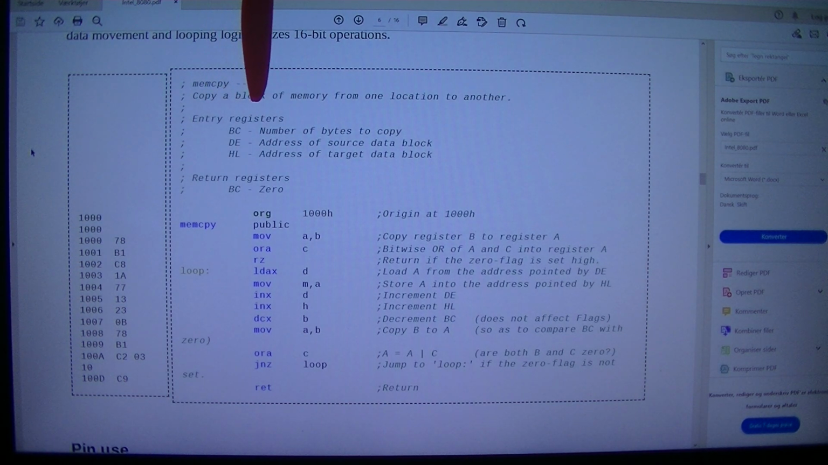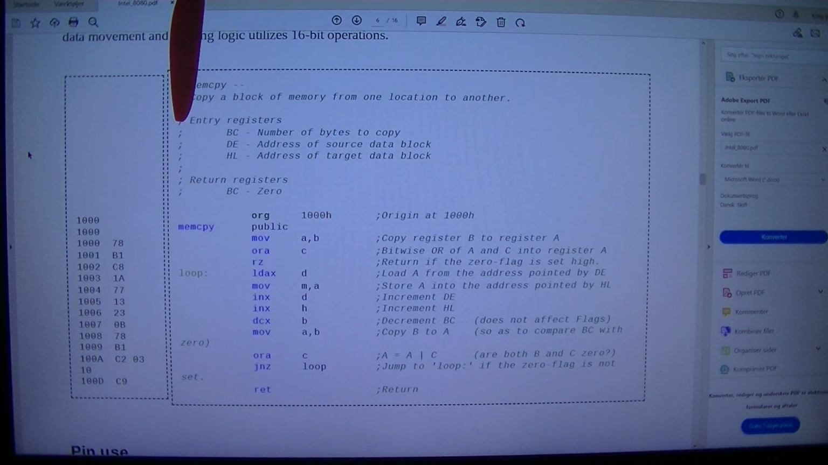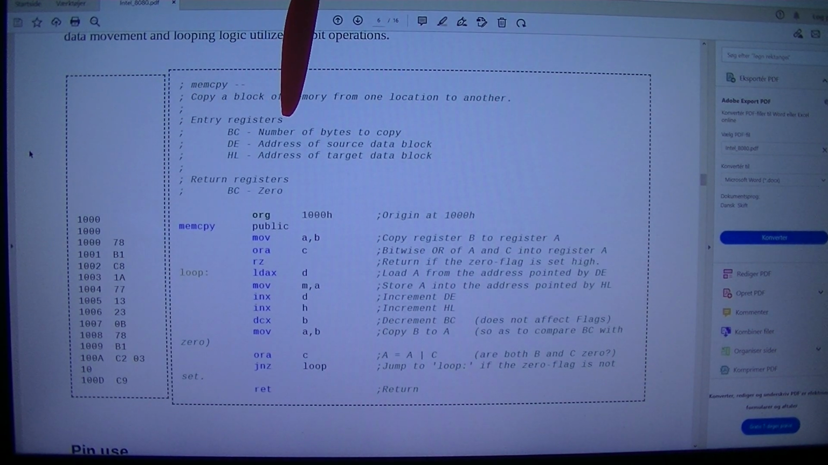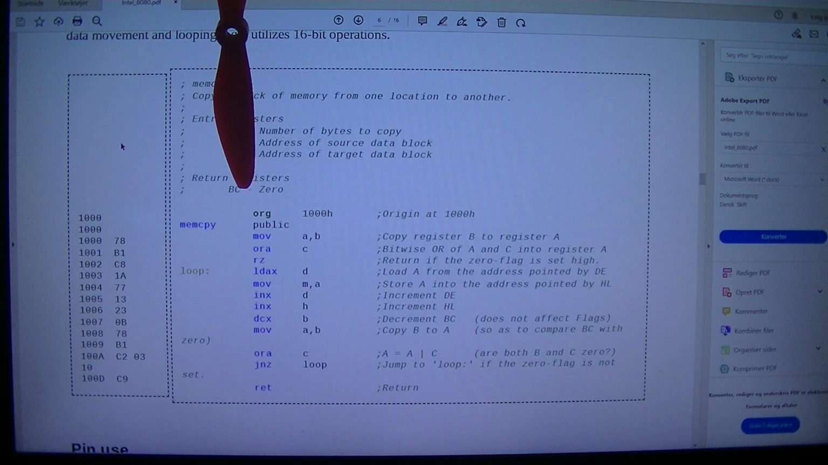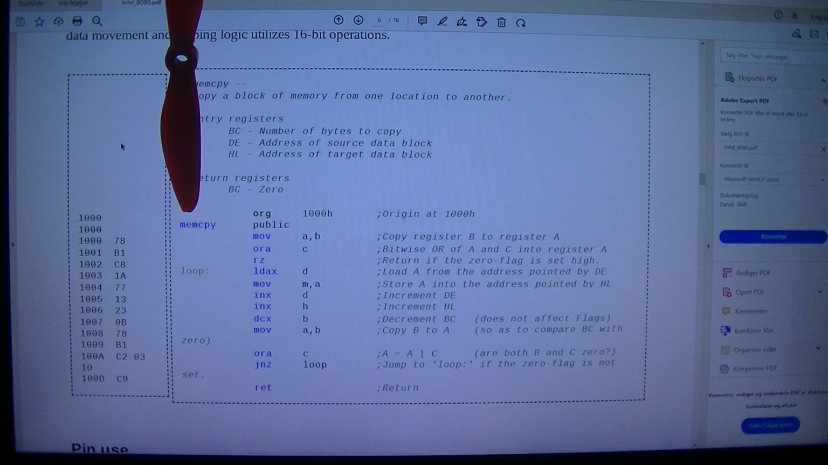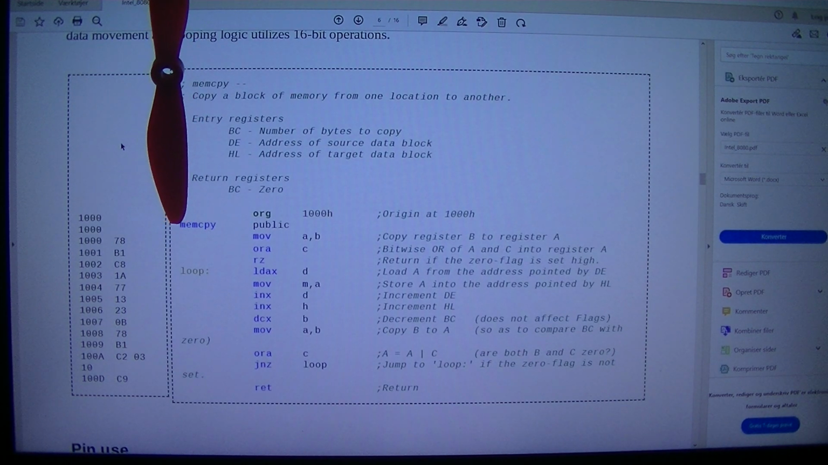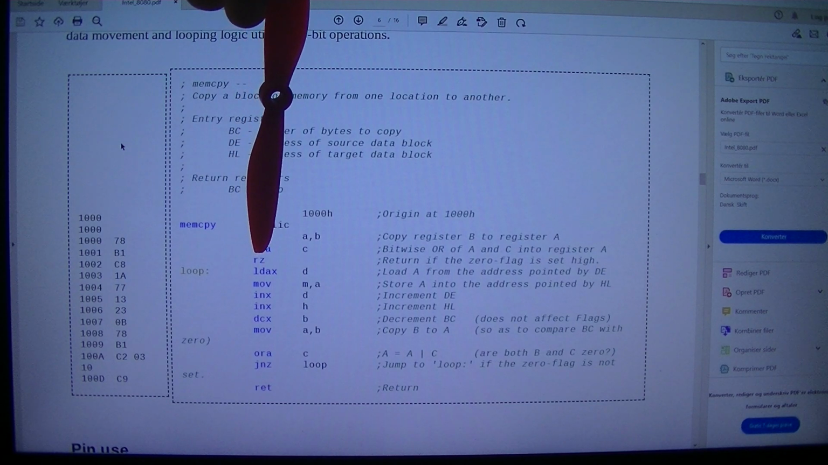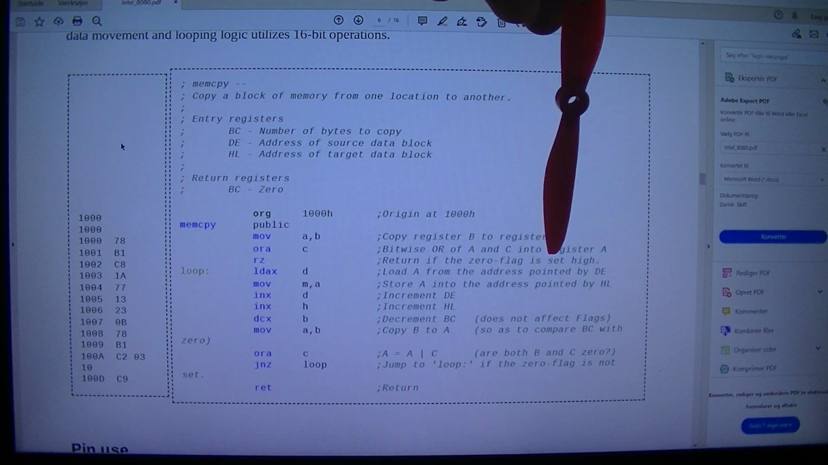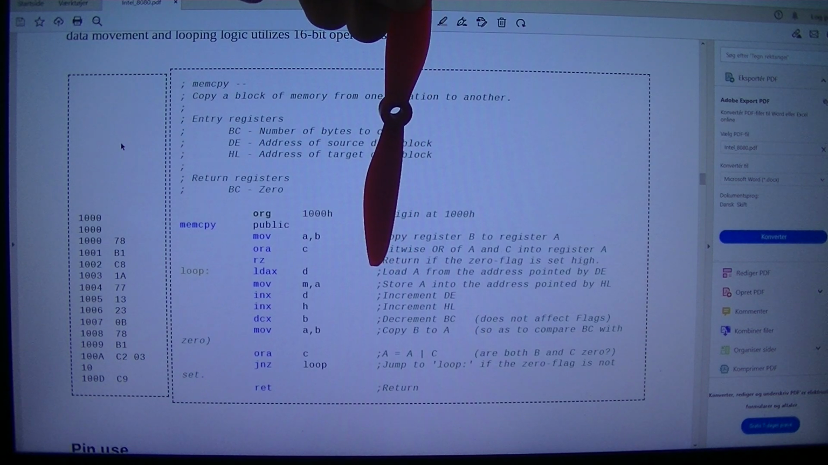Copy a block of memory from one location to another. Entry registers: BC, number of bytes to copy; D, address of source data block; HL, address of target data block. Return registers: BC, 0. ORG 1000H, origin at 1000H. MEMP public. MOV A,B, copy register B to register A. ORA C, bitwise OR C into register A. RZ, return if the zero flag is set high.